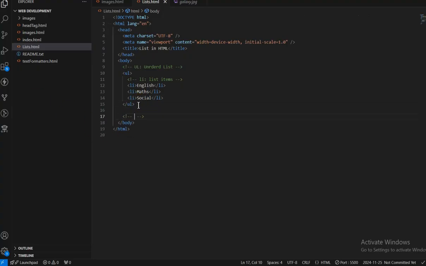The next one we have here is OL, where OL stands for ordered list. So I just say ordered list, and again in order to get the list items, we have the same tag called LI. Let's say I want 3 LIs. For that we have an option.